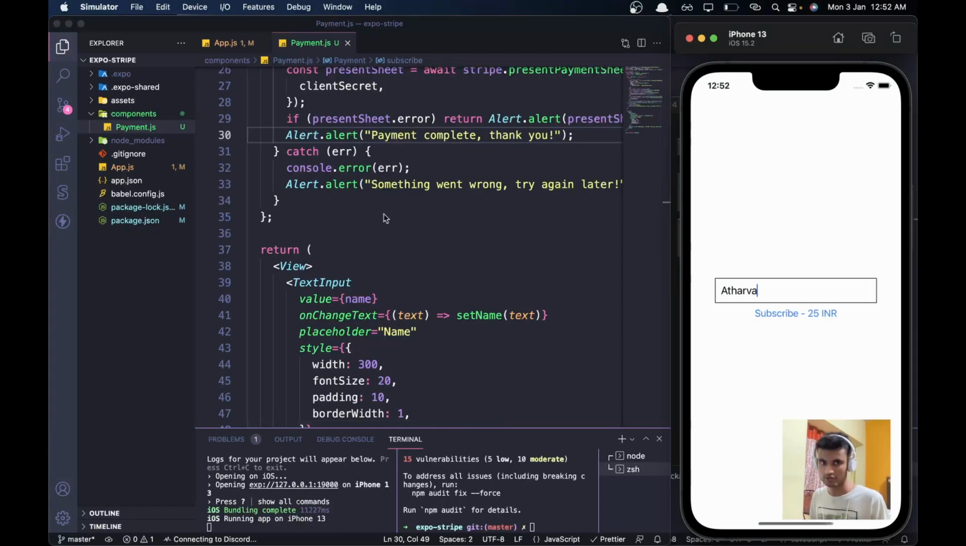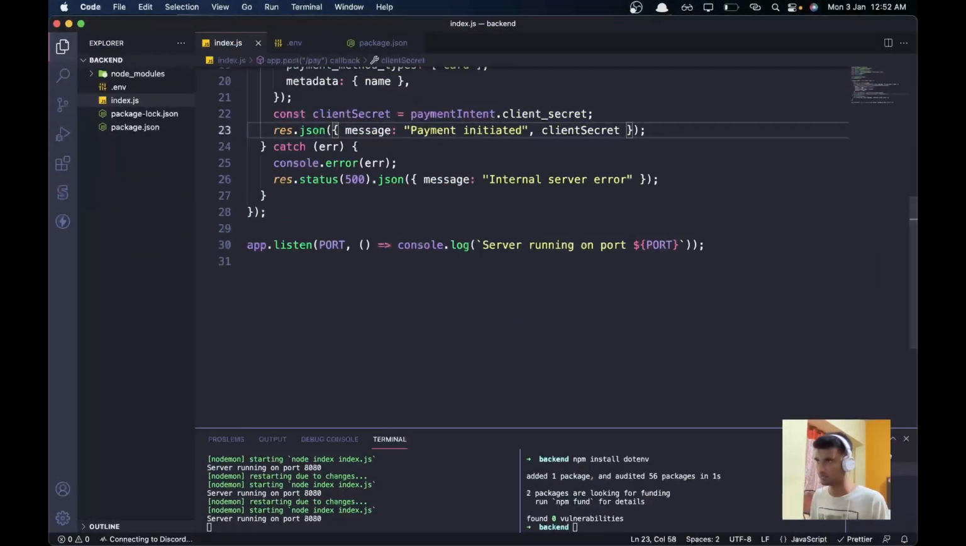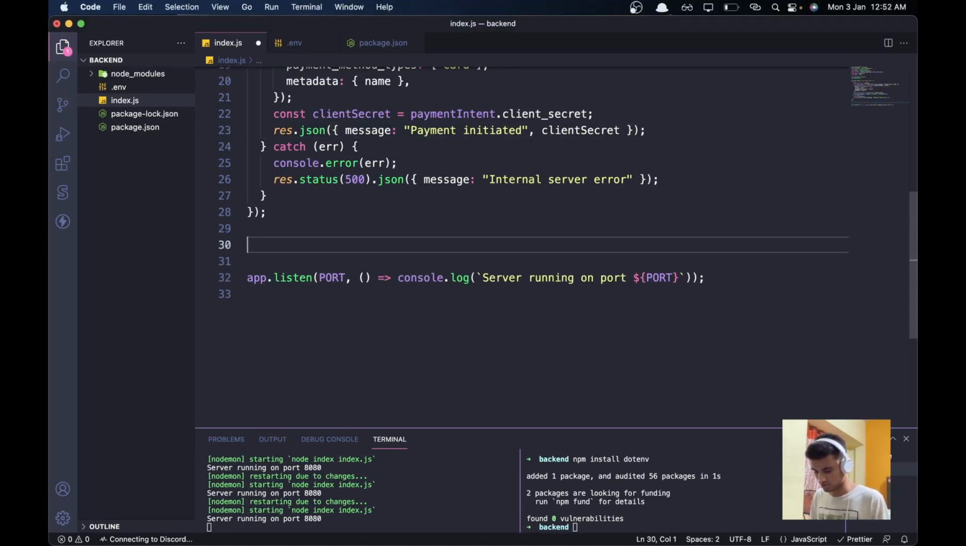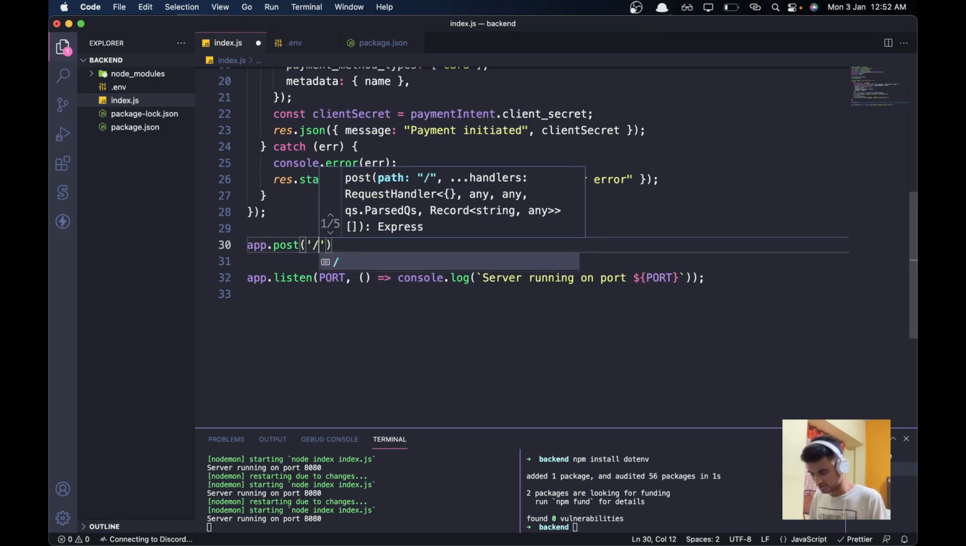So let's go back to our backend. We need our backend here. Now we need to create a new route. So we will just say app.post, and we will call it /stripe.